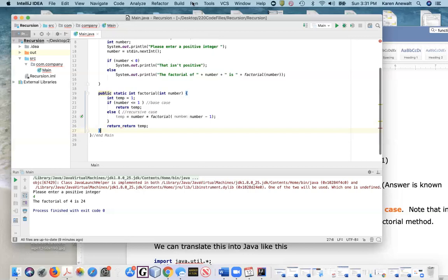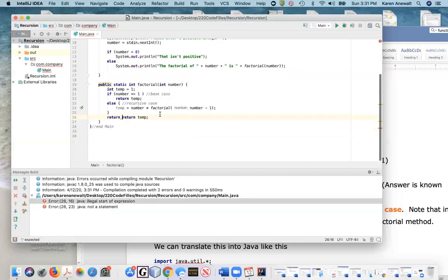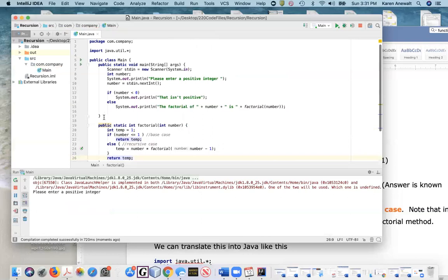Let's go ahead and run this to see if we get the right results. Make sure I did it right. Oh, I got 2 statements in here that are returns. I don't know how I did that. All right, so enter a positive integer. We want to pick something kind of small so that we can test it in our heads. So let's do 4. The factorial of 4 is 4 times 3 times 2 times 1.